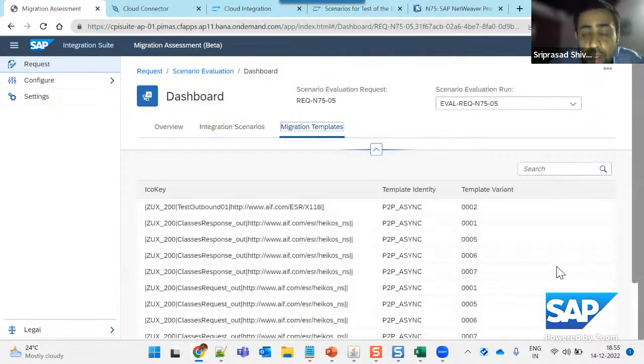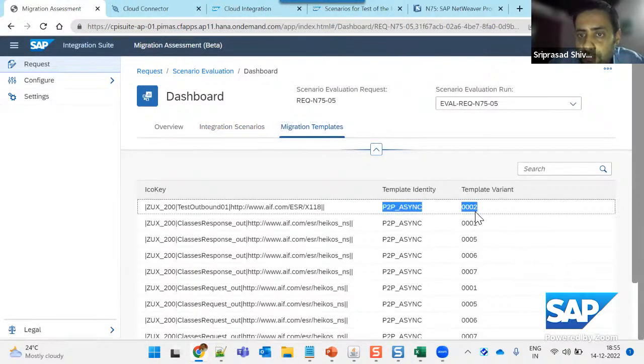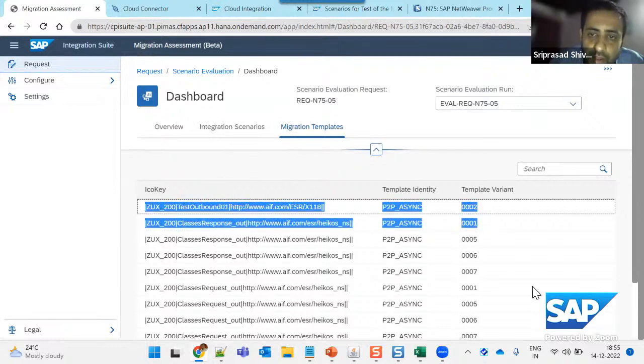Okay. From a migration perspective, this is very important to have a template, right? I mean, we are working on a kind of template-based migration tool where each and every ICO key will be assigned to a template, right? So this template would be used when we are doing the actual migration. Okay, so this gives this particular template identity and variant. So by just combining these two, you'll be able to get a template ID, okay, which we'll be using in the migration.